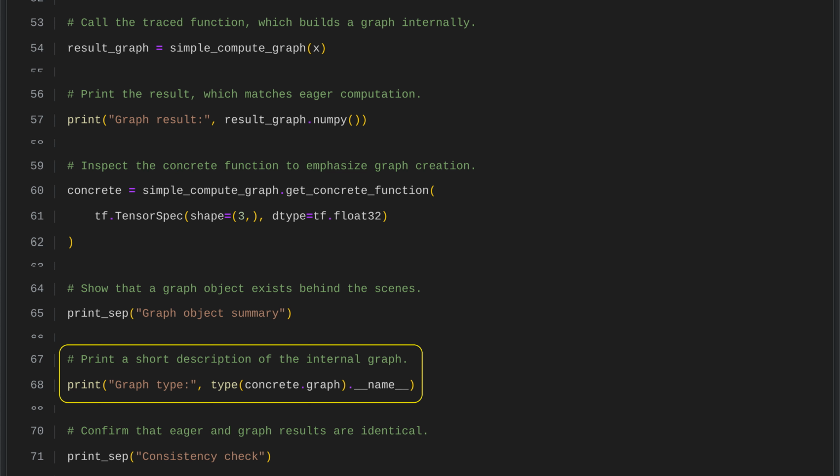We print a short description of the internal graph object that TensorFlow creates for our function and use the type function to see the class name of this graph. This reveals that TensorFlow has built a graph representation behind the scenes rather than just running the function directly. Understanding that a graph is created is important because this structure is what allows TensorFlow to optimize and execute computations efficiently.